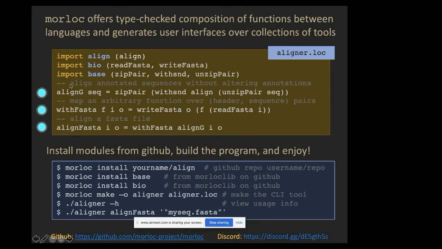With FASTA works specifically with FASTA data. It takes a FASTA file input, calls an arbitrary function on it, and writes a FASTA file output. Align FASTA combines the last two functions, so we can give align FASTA a FASTA file, and it will create a new file that is aligned.